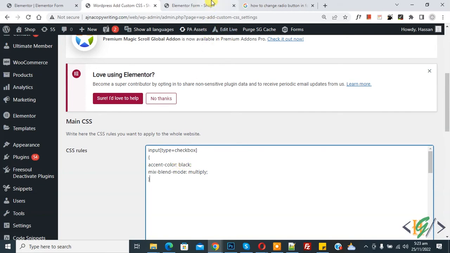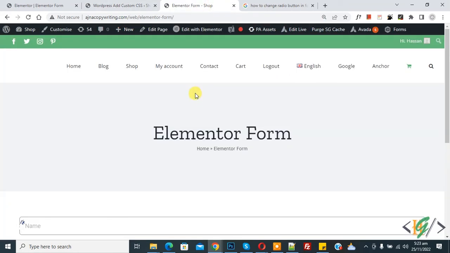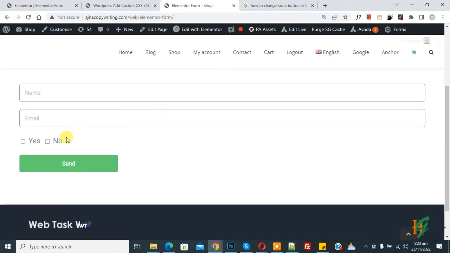Now go to web page and refresh the page. Now scroll down. Here you see checkboxes. Now select and you see black color. Selection color black.